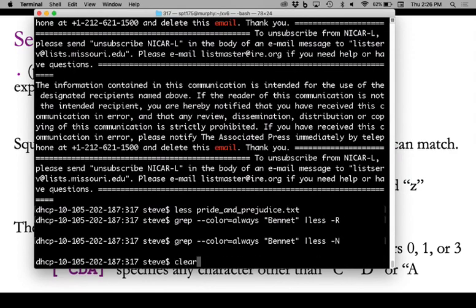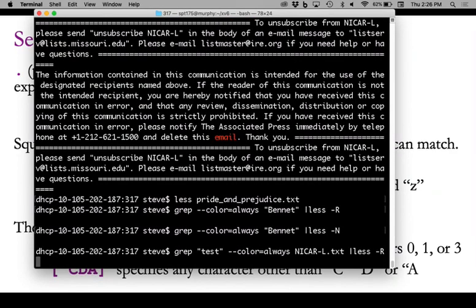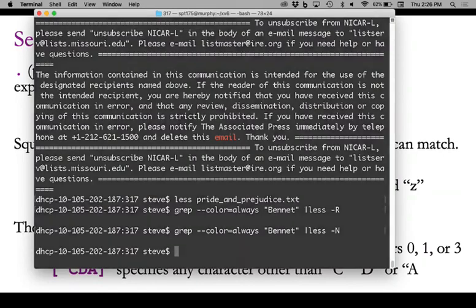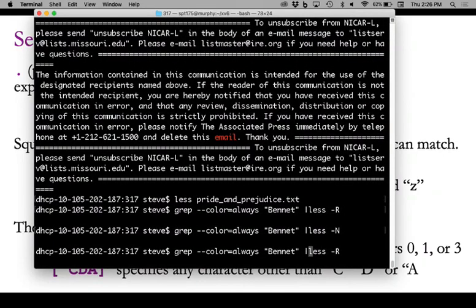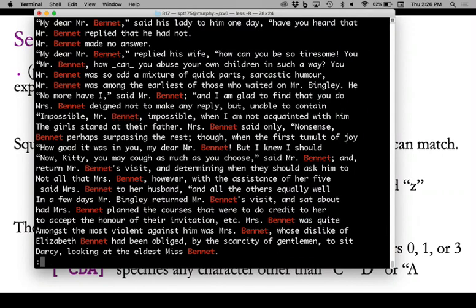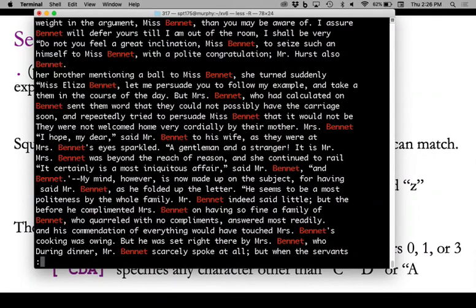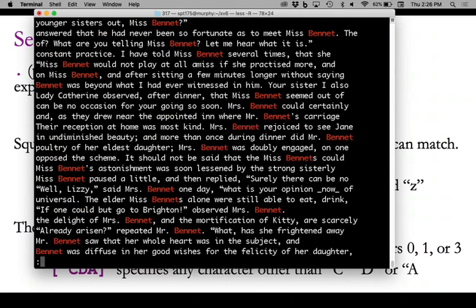Sorry, there's a certain version of less that lets me. Yeah, I forgot to put in the name of the file. Okay, so this is searching for all the lines that have the word Bennett, capital B-E-N-N-E-T-T. Those are names, so I would always expect them to be capitalized.